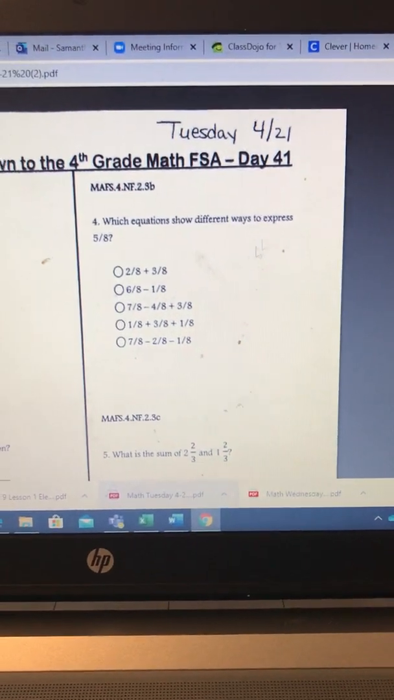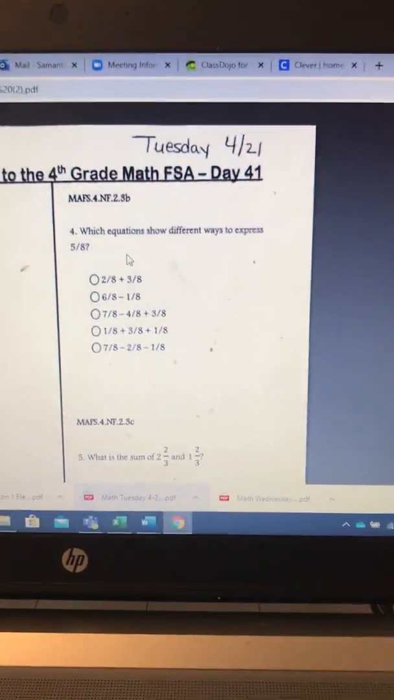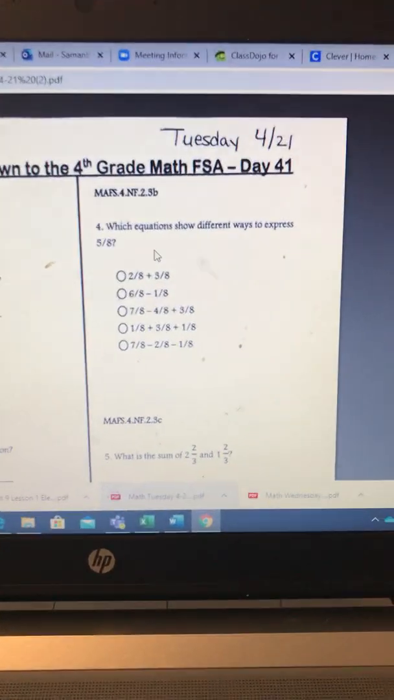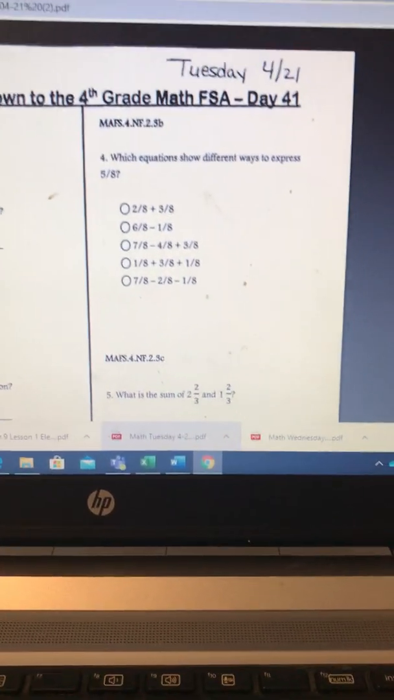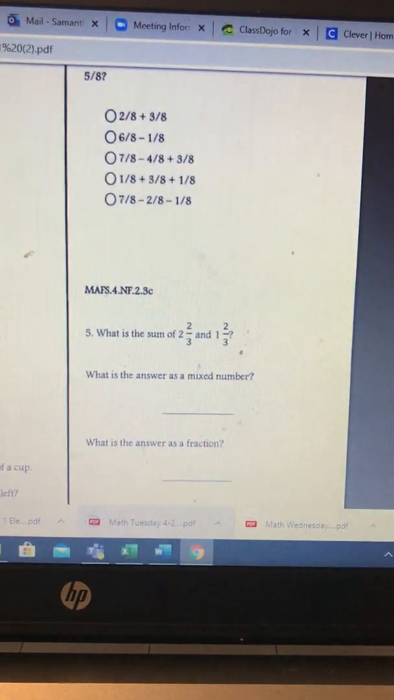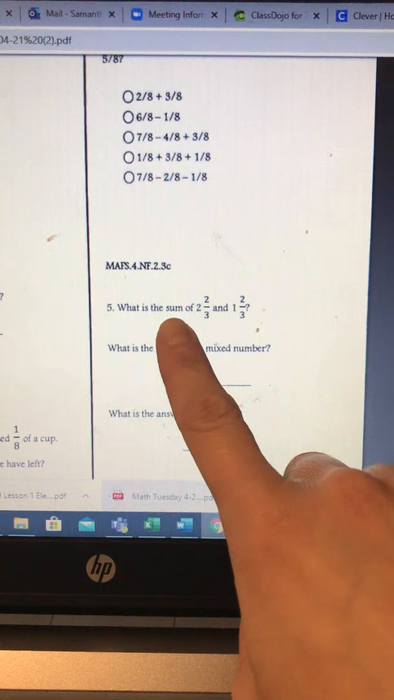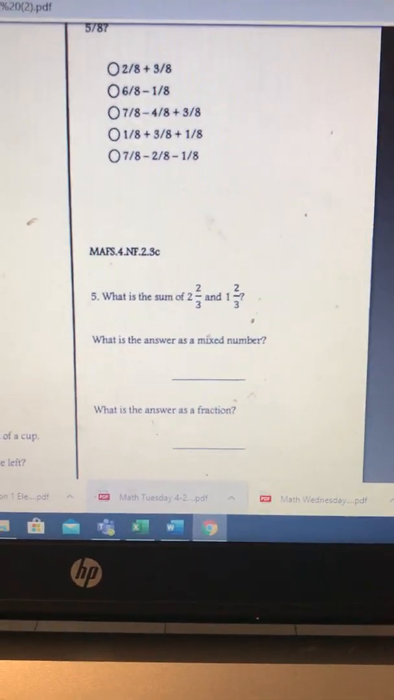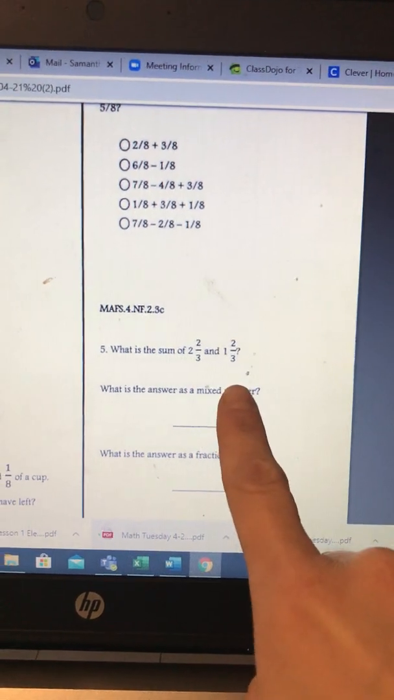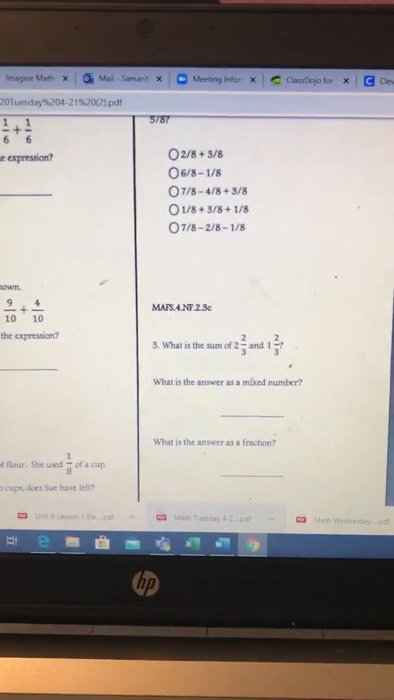Number 4 is the different ways to express 5/8. So you have to find the answers to all of these and see which one of these equals 5/8. For the last one, that's actually on our lesson for today. So for today, we're going to be finding the sum. Sum is a keyword for addition. So we have to add 2 2/3 plus 1 2/3. And I'm going to show you how to do that in our lesson for today.